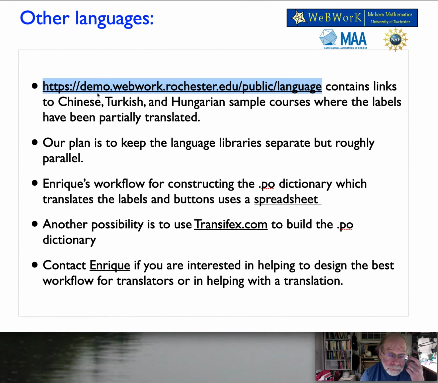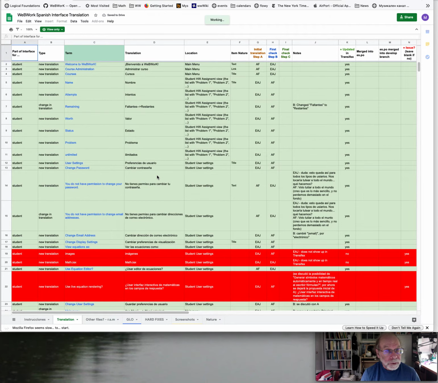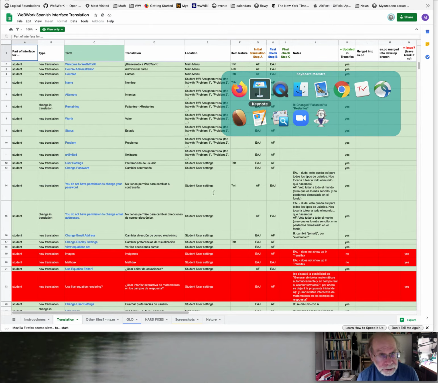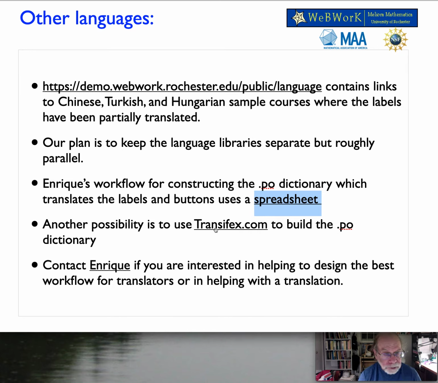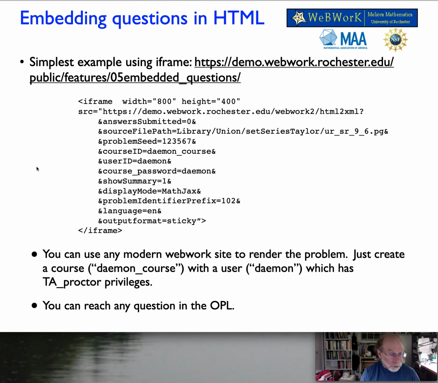So Enrique's workflow for constructing the PO directory uses a spreadsheet. You can see here is the original name, and here is the translation, and this gives you some context as to where things are. Another option, instead of using the spreadsheet, is to use transifex.com, which is also an online system that helps you create what are called PO dictionaries to do the translation. Okay.